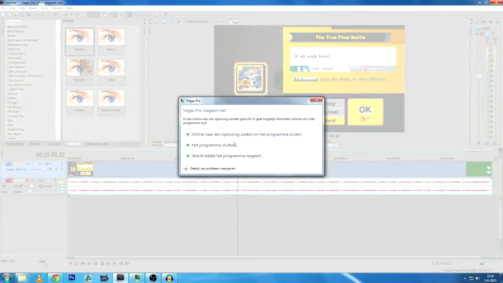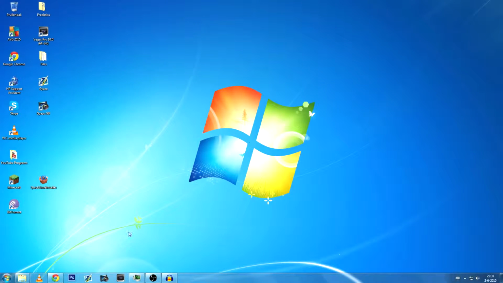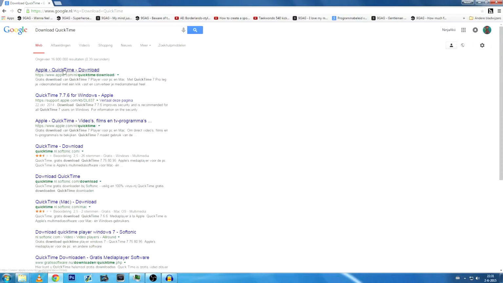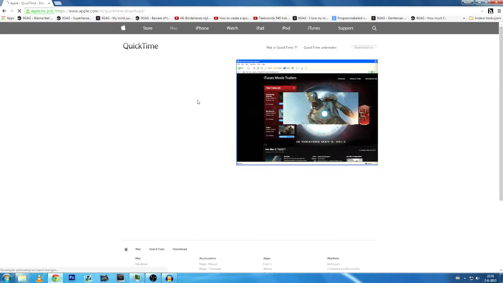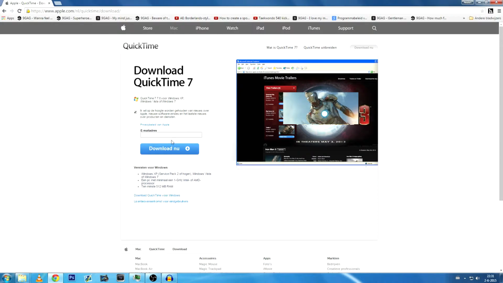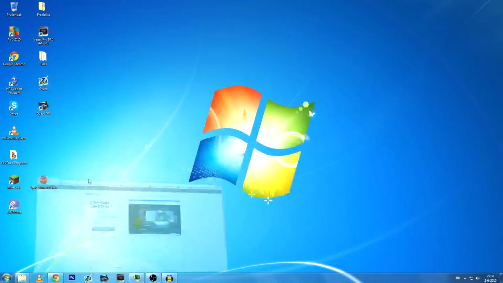So just close this. We won't be needing that anymore. And now we will go to the solution. Alright, so go to your browser and search for Apple QuickTime. And then just download QuickTime for your PC, maybe for XP, maybe you're using Vista or Windows 7. Just download it and install it.